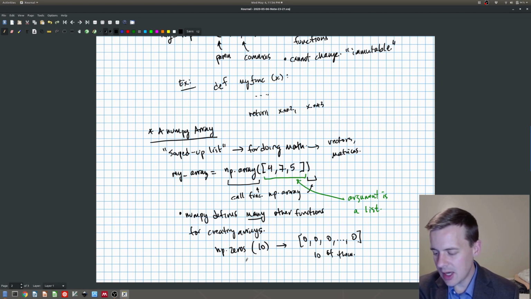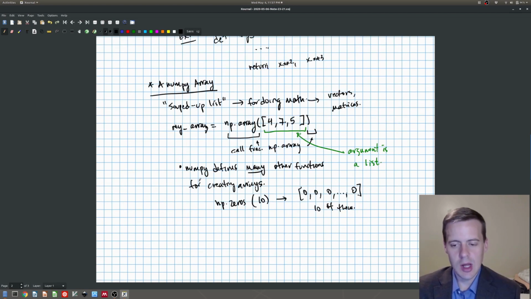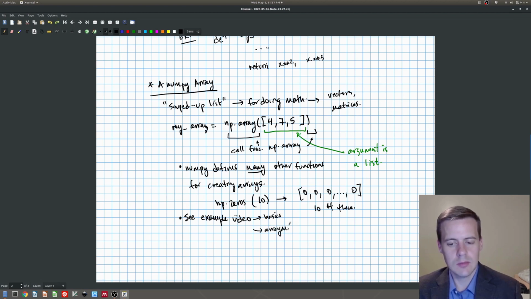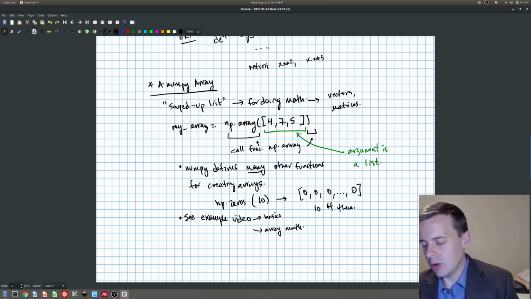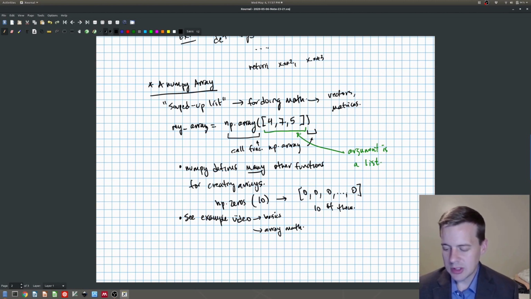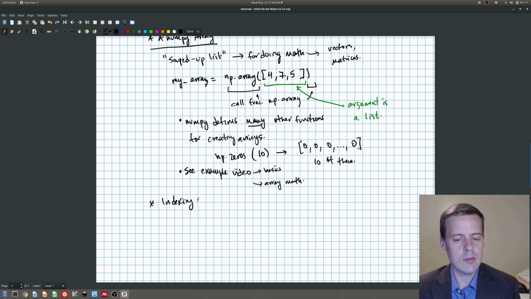Other things that Numpy arrays are good for, there are all sorts of functions, so I won't go into that here. I have another example video, so I'll just put see example video. I think I even have 2. There's one about basics, and then there's one about array math that reviews things like matrix multiplication and dot products that you have to do between arrays. Before we jump to loops, I want to talk about indexing real quick. So how do I access the parts of the array?